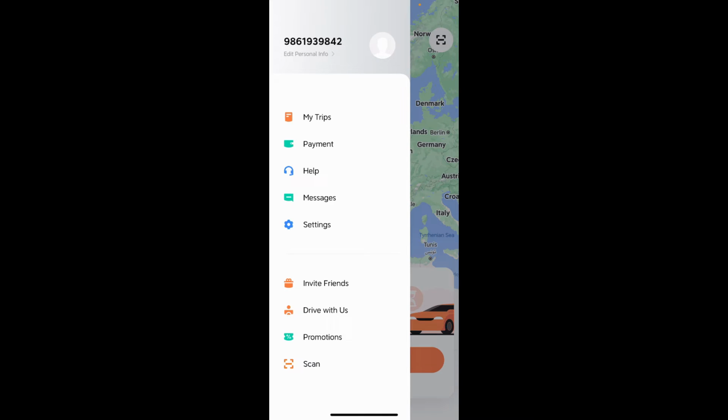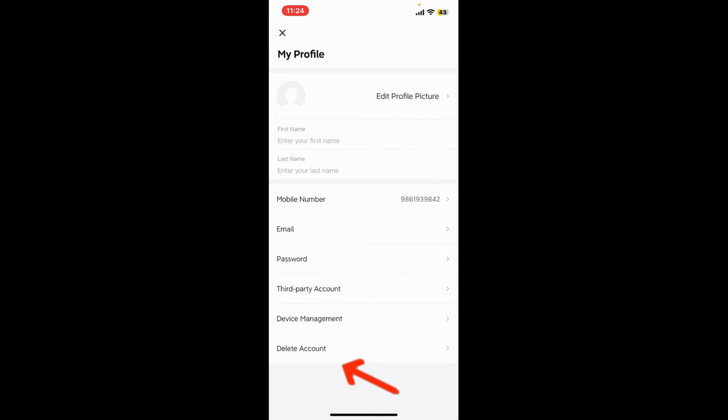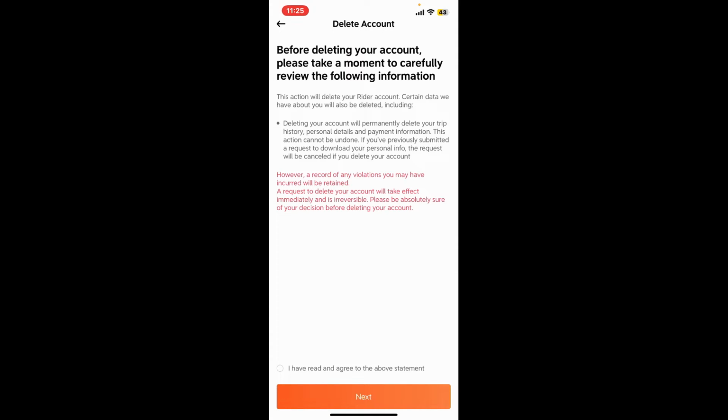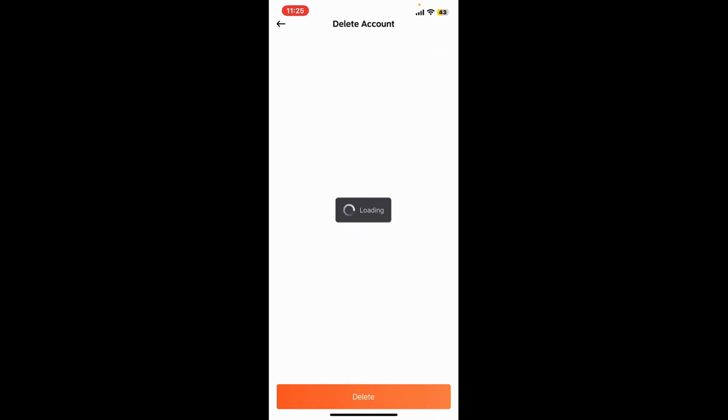In the expanded menu, tap on Edit Personal Info at the top. Now click on Delete Account and then agree to the terms and conditions by tapping on this I have read and agree box at the bottom, and finally click Next.